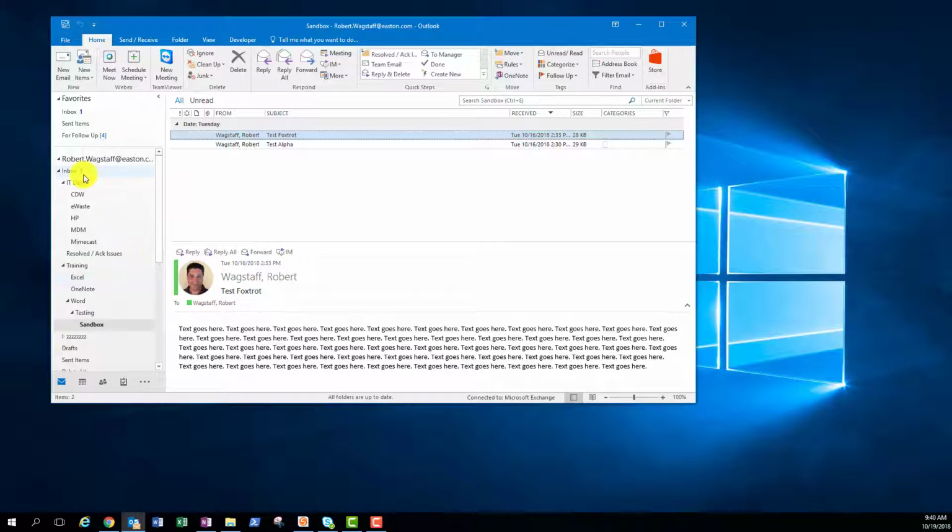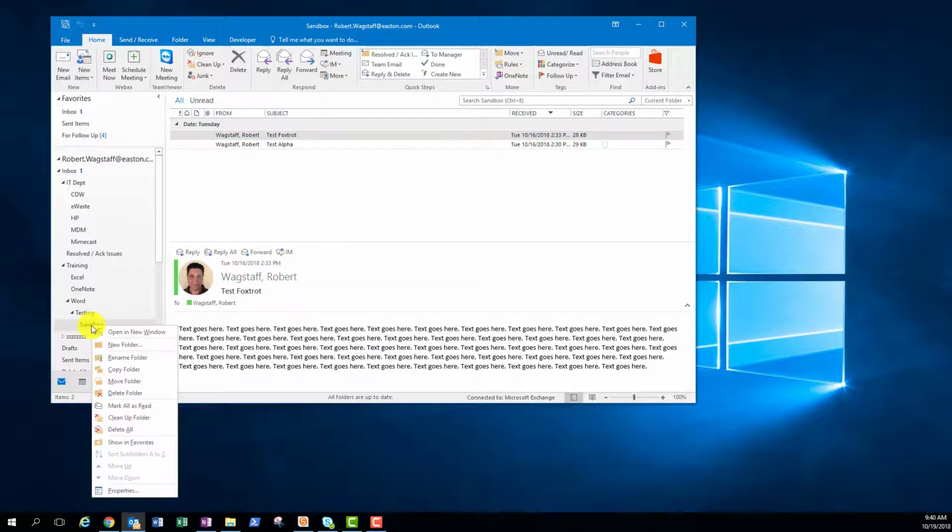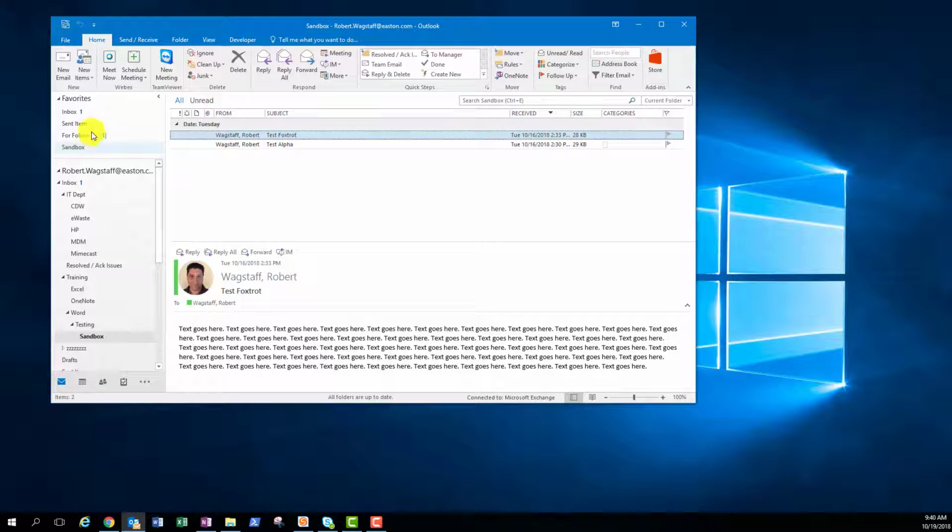So what you would do if you had a folder structure that had a lot of different folders and you want to easily access them, not everybody does, but some people have a lot of folders and you want to be able to quickly get to them. What you can do is go to the folder, right click on it, and they call it Favorites, so you would click on Show in Favorites. And now up at the top under the Favorites section, you would have a link to the Sandbox.